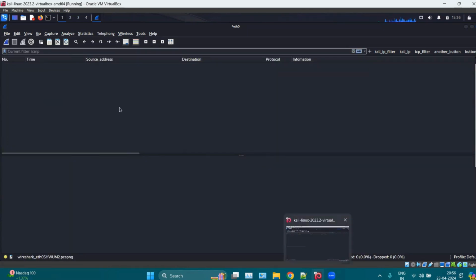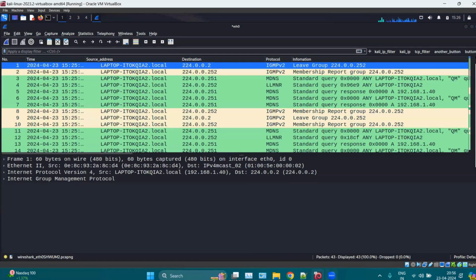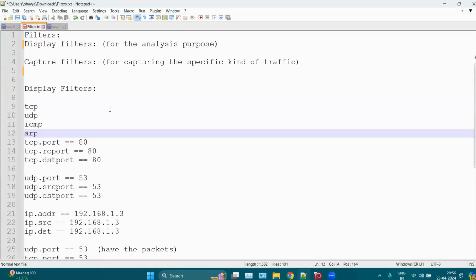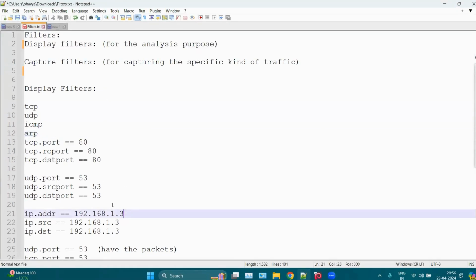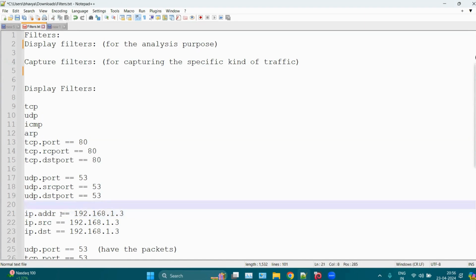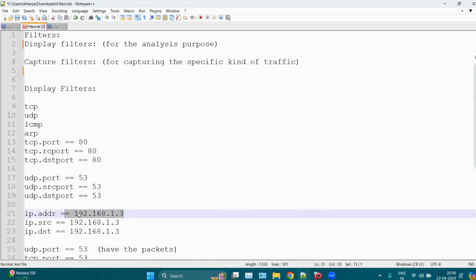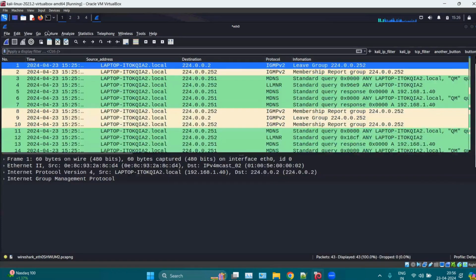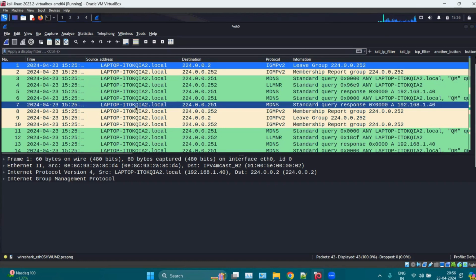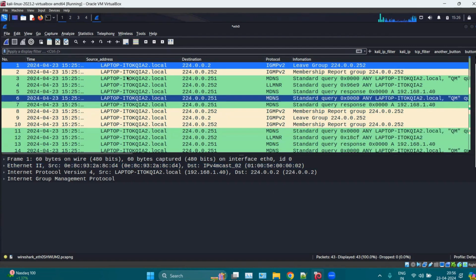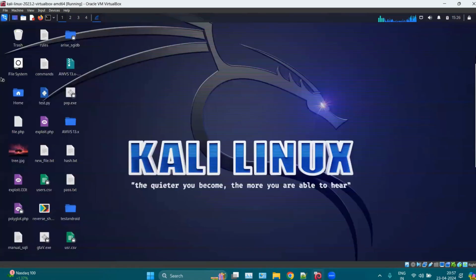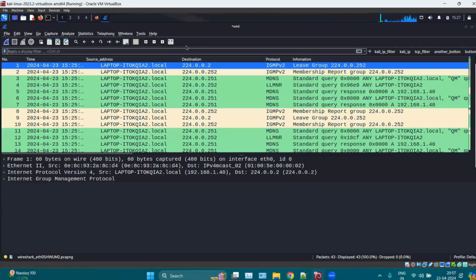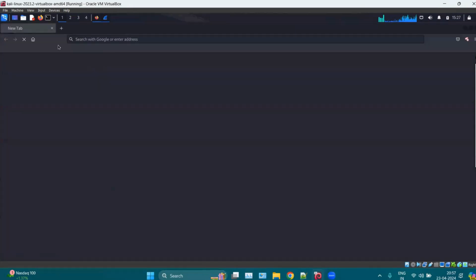Secondly, let's say you want to apply a filter on the basis of an IP address. In that case, you can use ip.addr, which is address, equal. Here you have to use a double equal sign and then the IP address of your choice. For example, let's say we visit Firefox, and here we will browse a website.